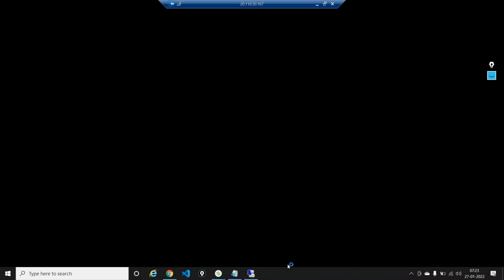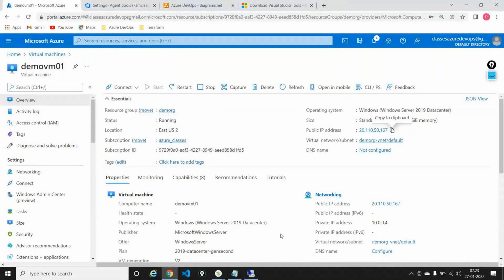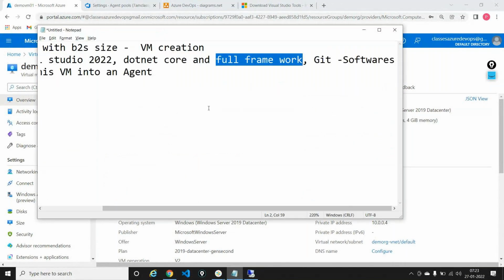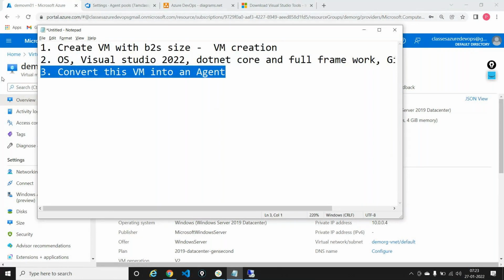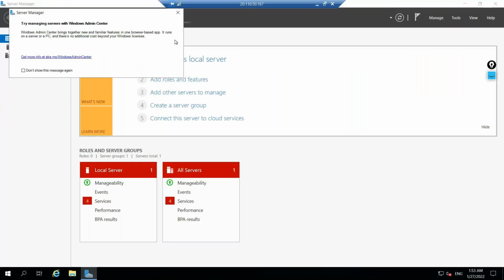So once I'm inside it and once it loads, I will start going to the internet and installing all the right software that is required. This is going to take about 5 or 6 minutes to get this installation done. And once this installation is done, I will need to go ahead and convert this virtual machine into an agent. That's the main point of what we do and how we do it. So let's come here, and the virtual machine is loaded up.